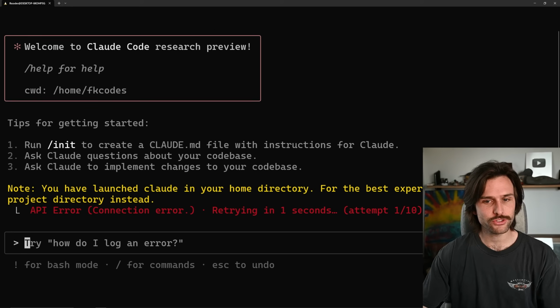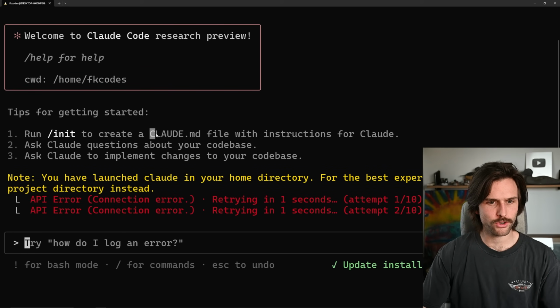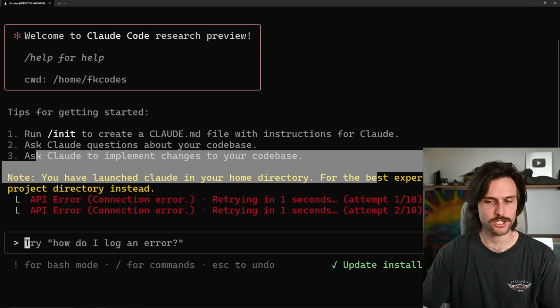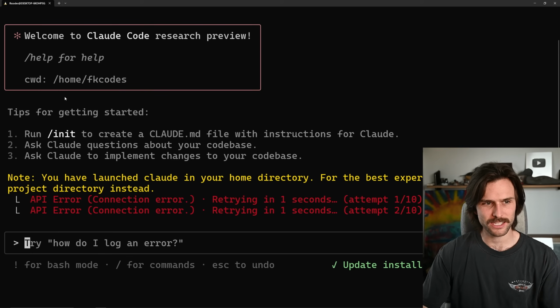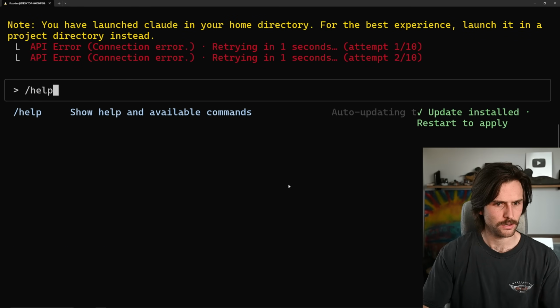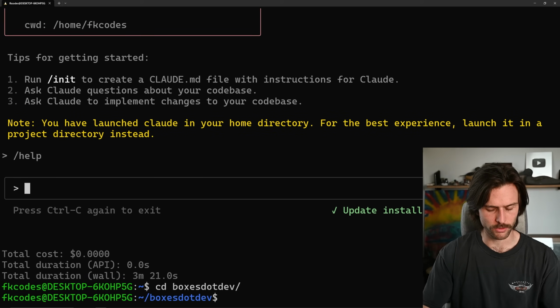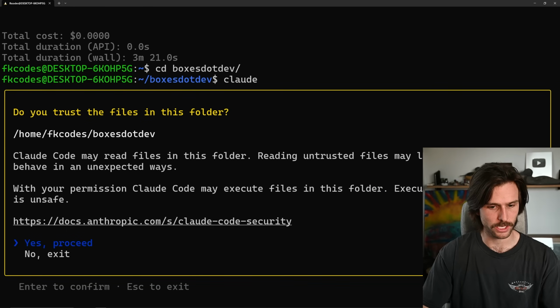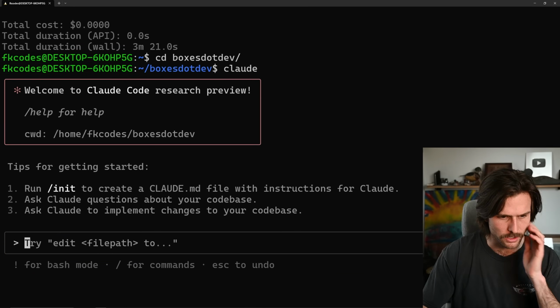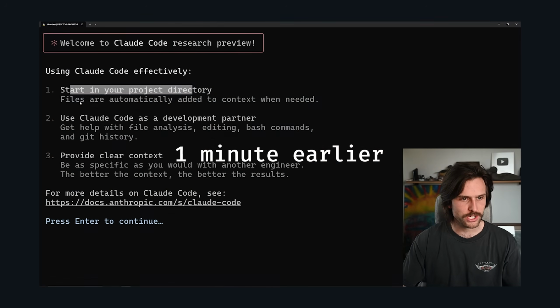Yeah, I do in fact trust my own folder. So run init to create a Claude MD file with instructions for Claude, and I can ask questions about the code base and ask it to implement changes to the code base. Can I CD in this thing? So I guess I want to go into my working directory and then call Claude. I guess that makes sense. Yes, proceed. Good to go. Start in your project directory.